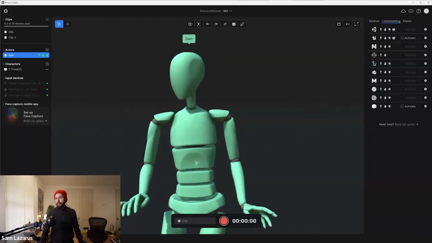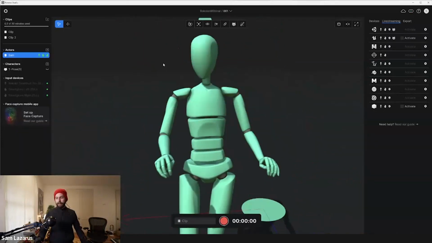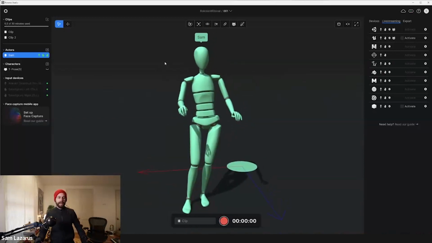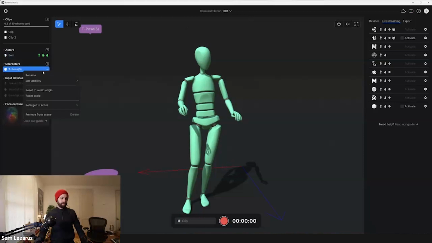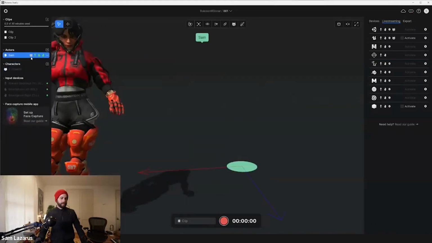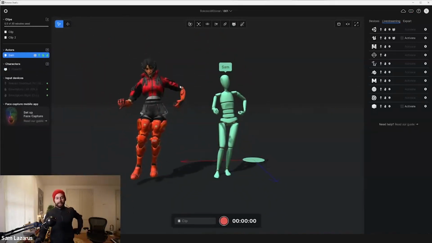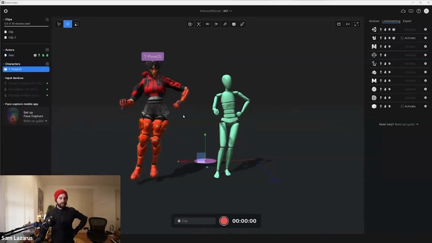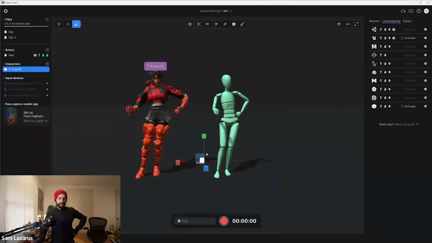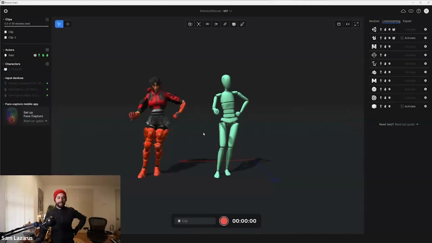I noticed that when you retarget, your retargeted character is automatically offset. You can move the character with the gizmo if you want to. It doesn't really matter. Let me do this. So yeah, it matters not. You can if you want. It just gives you some visual feedback. I can make it way bigger if I wanted, or make it tiny. It's not going to matter.